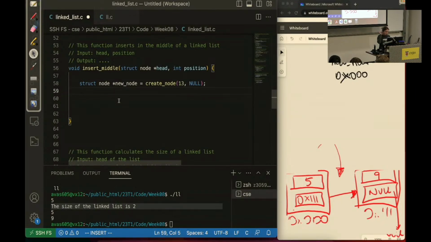Okay, so struct new node. We're creating a node with 13 and null, and now we want to insert it in the middle of the list at position, whatever this position is here. Okay, so how will we know that we've gotten to this position? What do we think? Thoughts, ideas, suggestions? No? I guess you're all busy discussing it amongst yourselves.